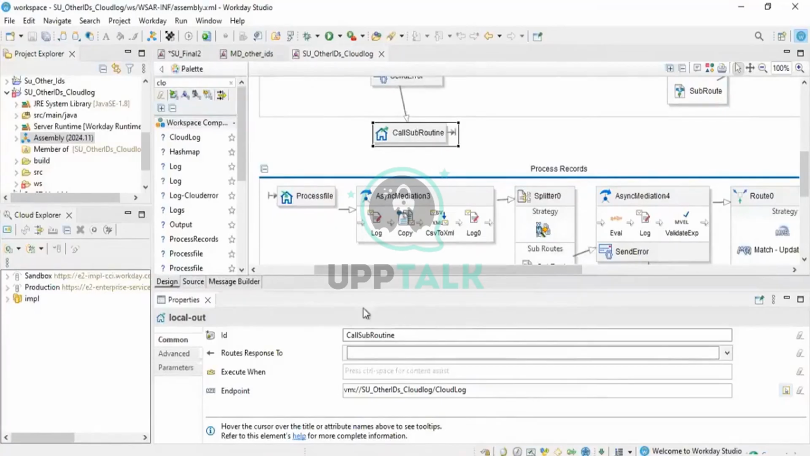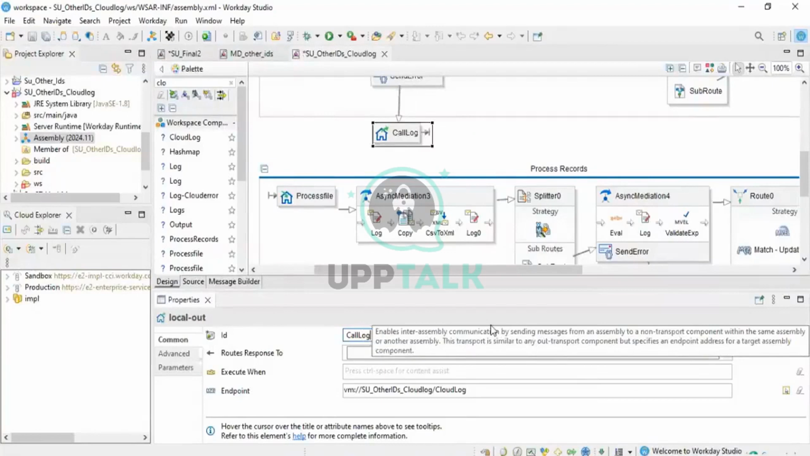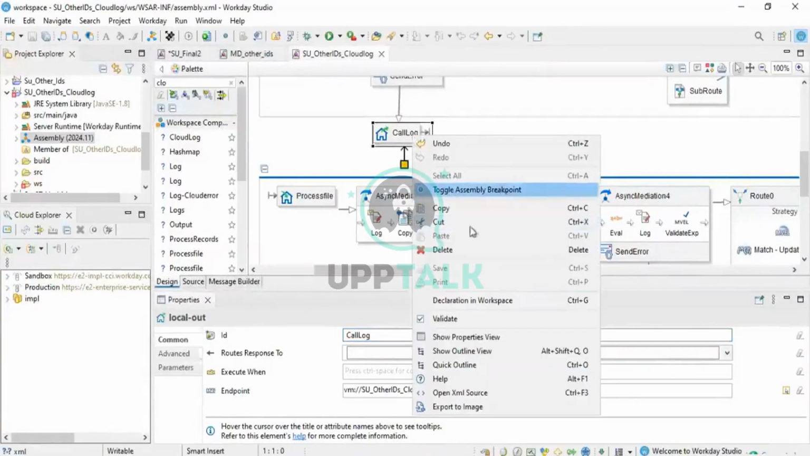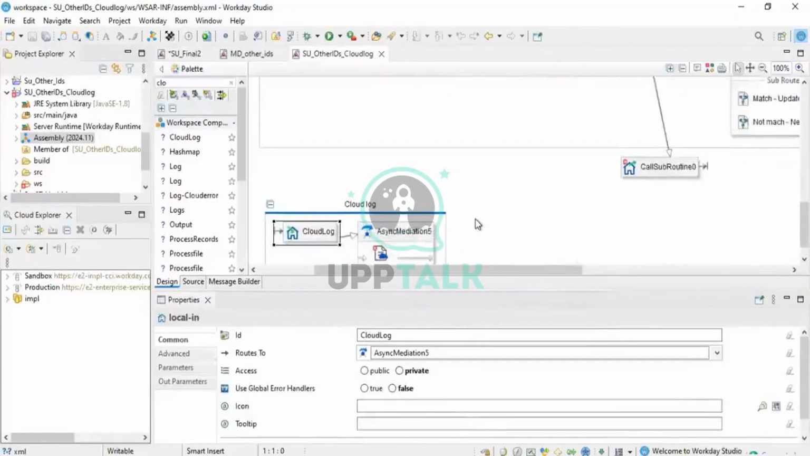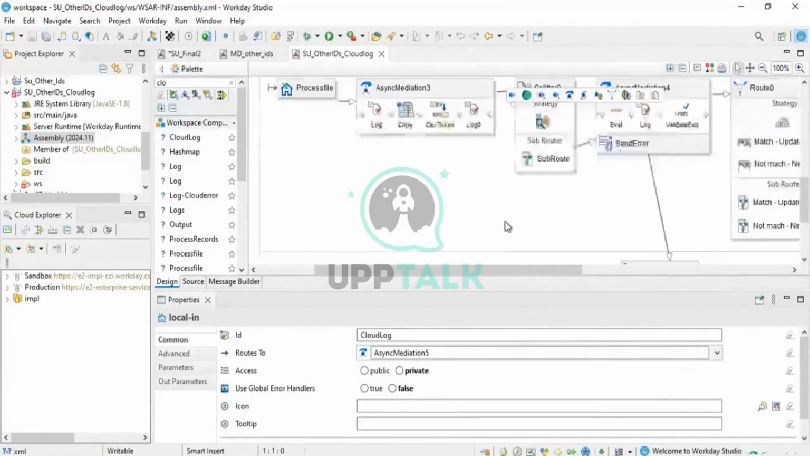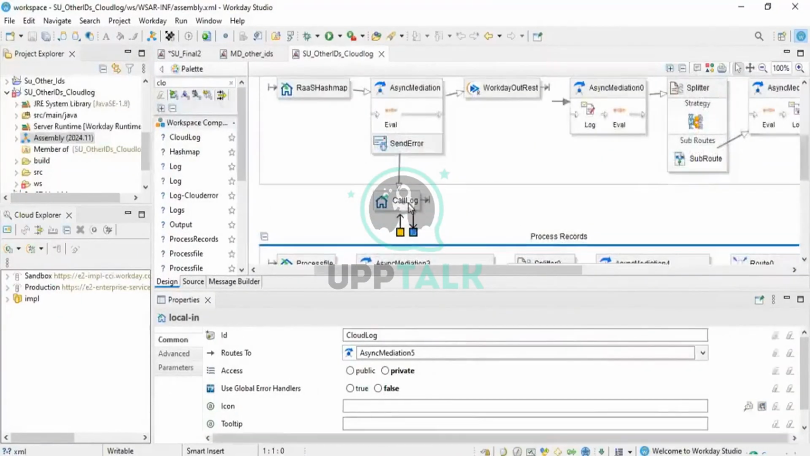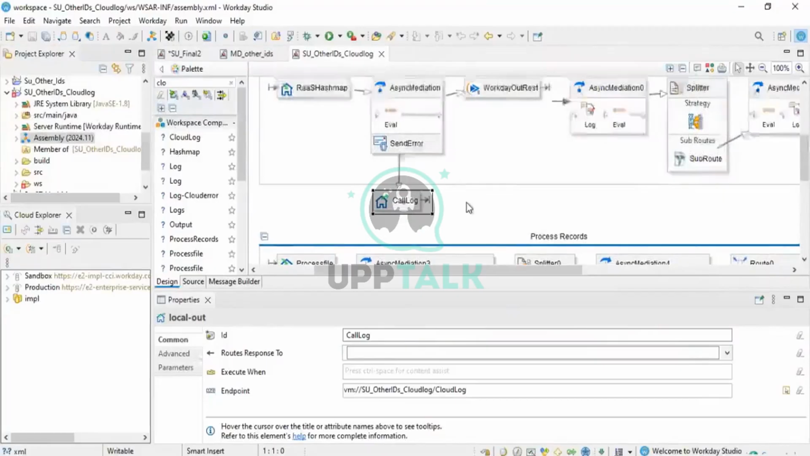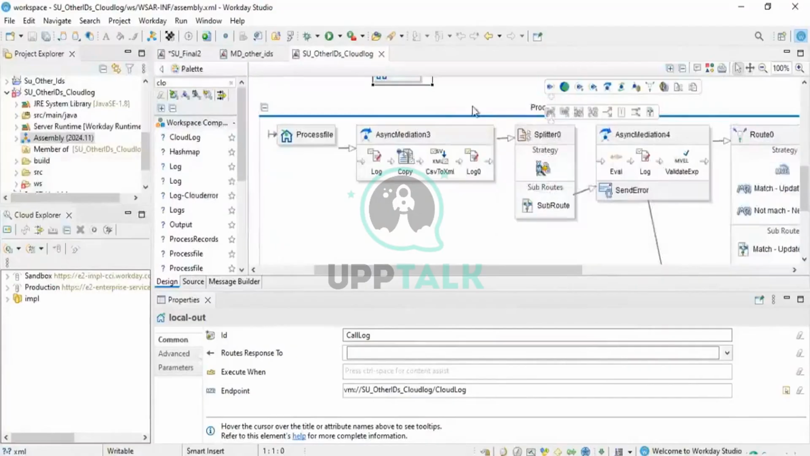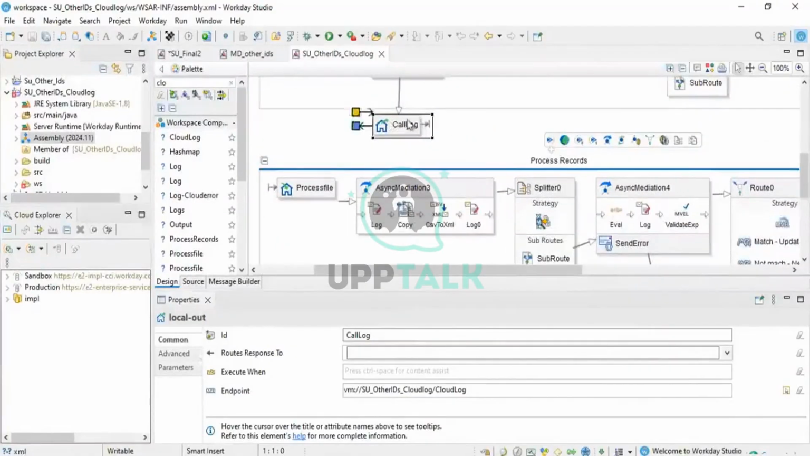This call, you can call this call log and go to your tenant, I mean individual component. Declaration in workspace. It is coming here. Correct. From your local out to local in, it is coming. Now, the same way you connect all the cloud logs to post that data into this cloud log local in.